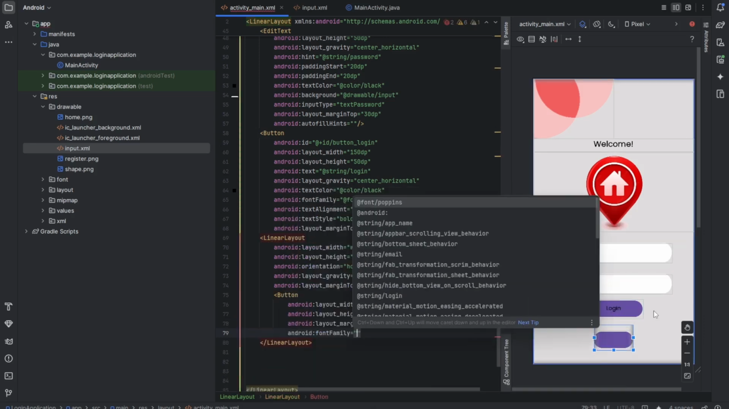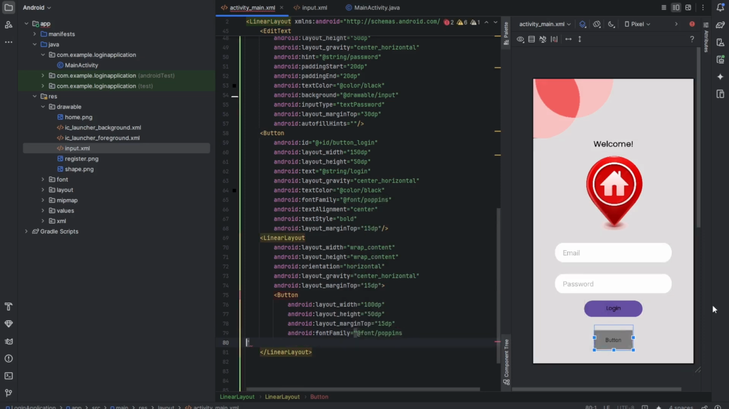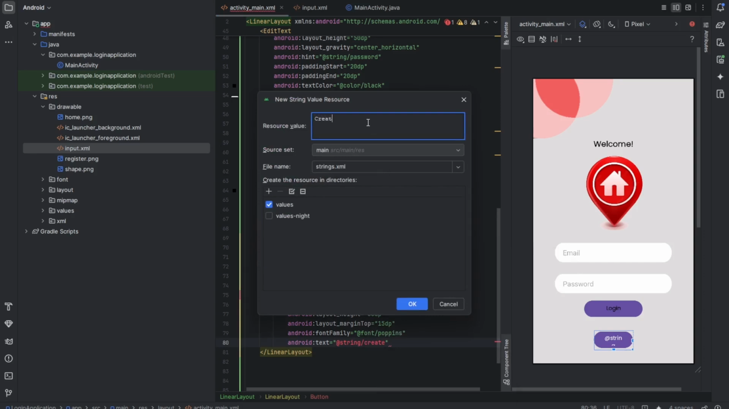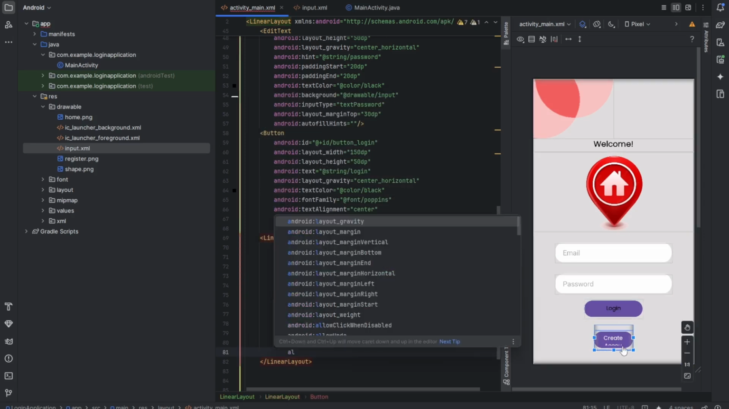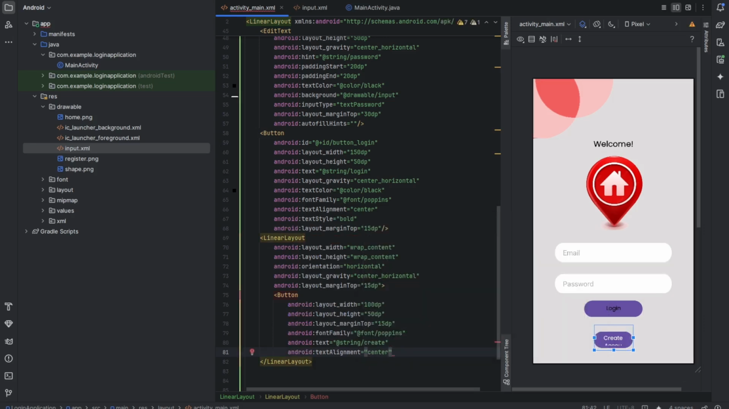Then font could be Poppins again. Then we also need the text. We need the create account. It will be okay, you can see, but you're just going to change the layout for it so that it looks much better. So text alignment should be center. Then we can also change the text color to be black. But now this kind of looks ugly.